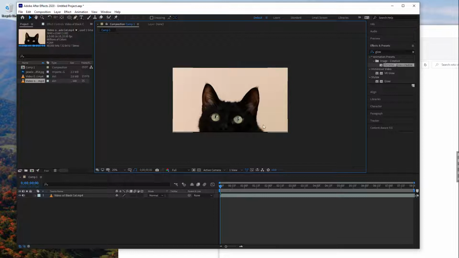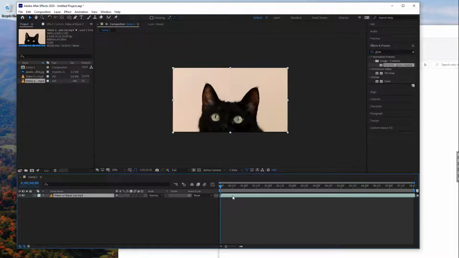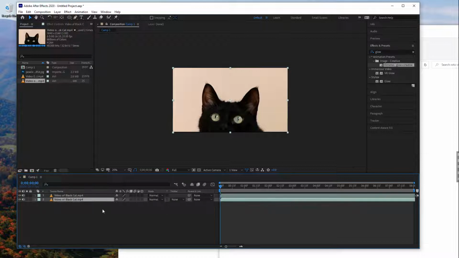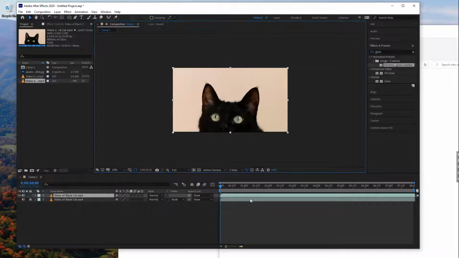So if we're going to put text behind the cat, we'll have to go ahead and duplicate that layer. So I'm just going to say Control D or Command D, and then we're going to turn off that layer and lock it and forget about it for now. We want one free layer down here. All right, and then we're going to go ahead and rotoscope out the background.